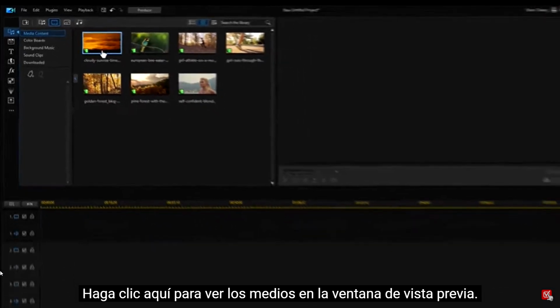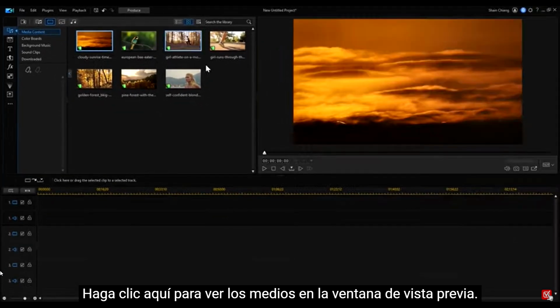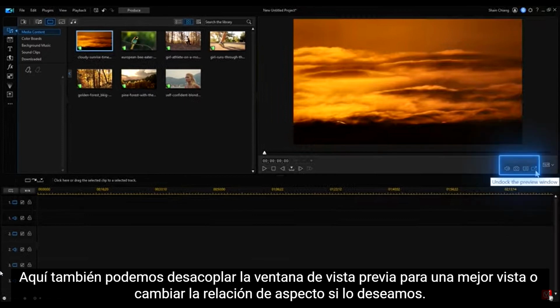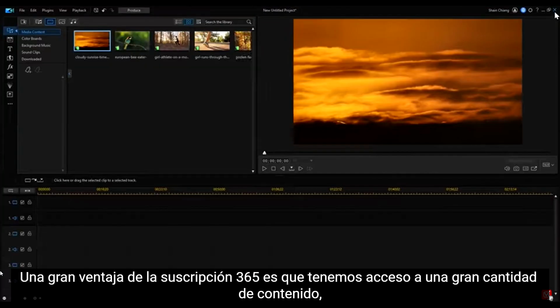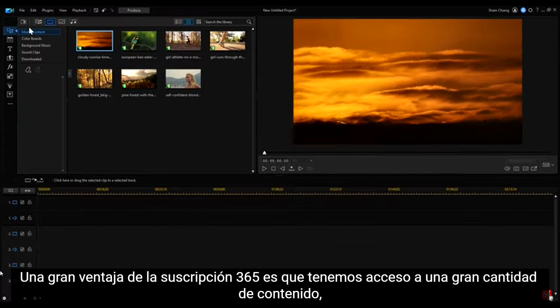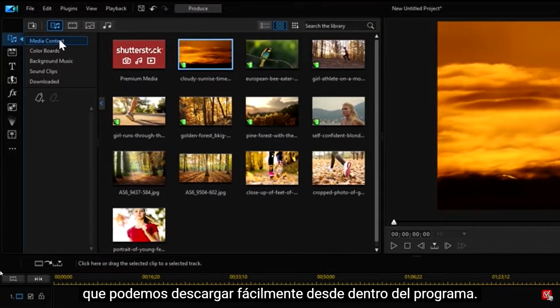Click to preview the media in the preview window. Here we can also undock the preview window from the workspace for a clearer preview or change the aspect ratio if needed. A benefit of the 365 subscription plan is that if we need more content, we can easily download stock media within the application.